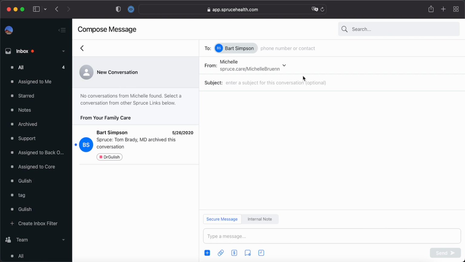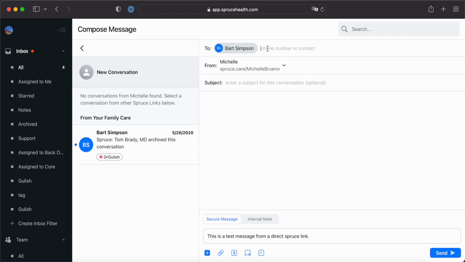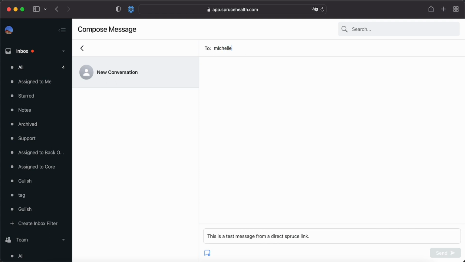Now you can see here that the default is this Spruce link that we've created. And we can see that this is a new conversation because I haven't communicated with Bart Simpson with this Spruce link before. So if I send a message, oops, sorry, this fake person does not have the new version of Spruce. My apologies. Let's use a different fake person.